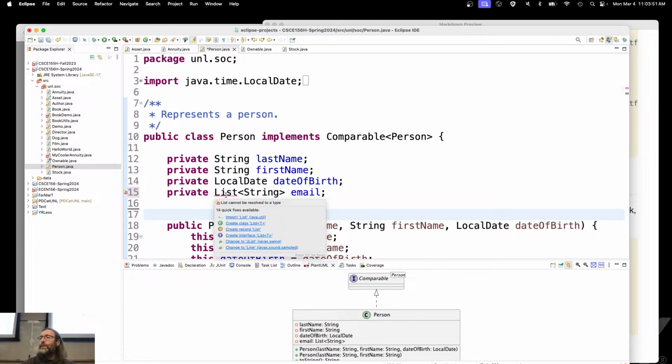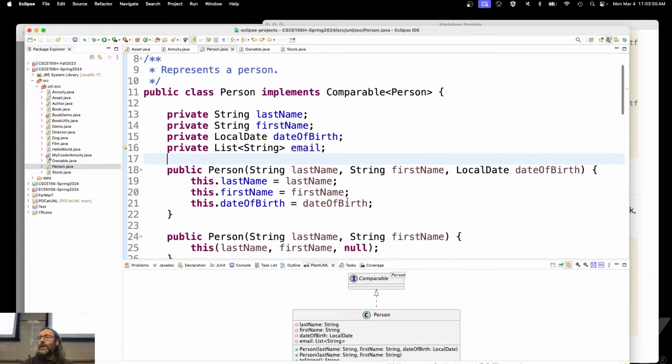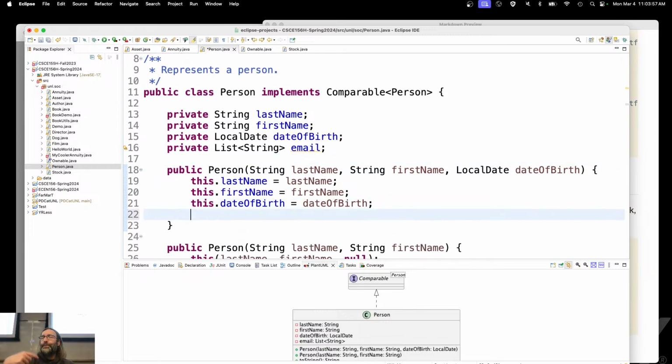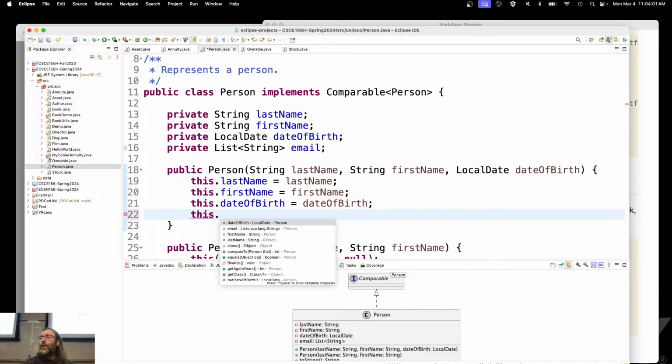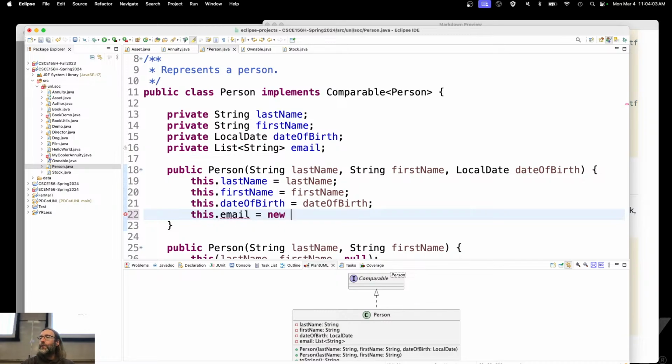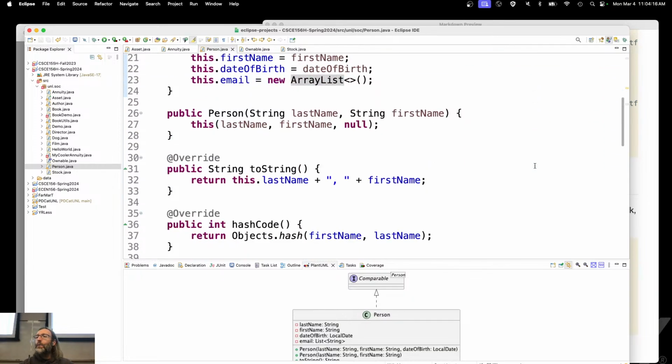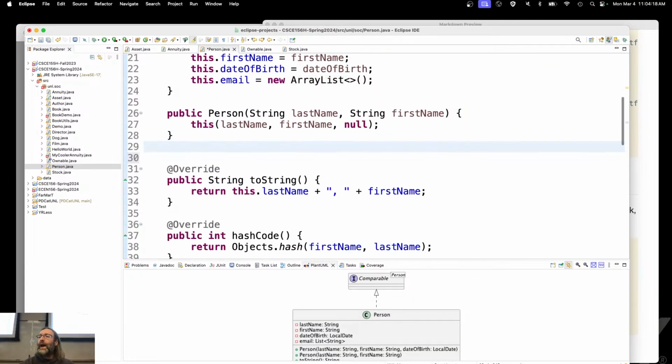There we go. And let's go ahead and import that. Because I don't want to break any code here, I'm not going to change my constructor other than to initialize that array list, new ArrayList. The reason is that I don't want you to have to create the entire list before you create a person. I'm going to instead give you the ability to add that later on.